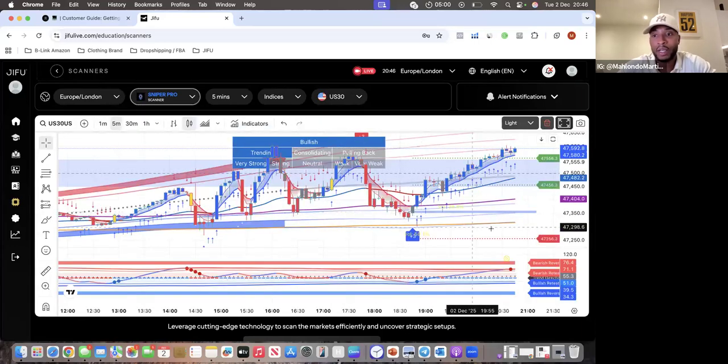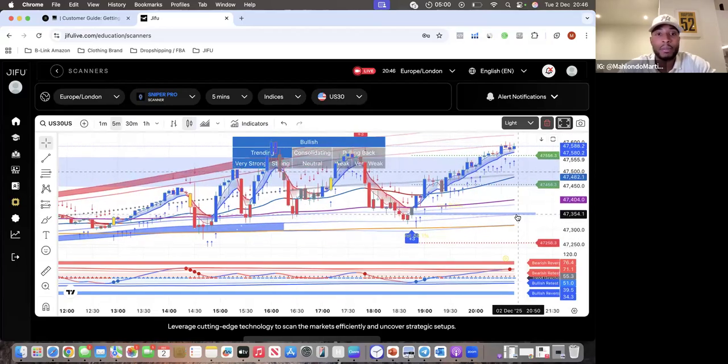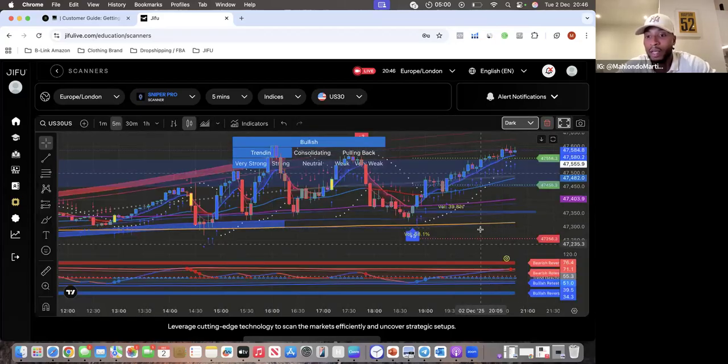We've got 9 different scanners you can utilize, but Sniper Pro will be your best friend and it will help you make money, right? So go over here. I personally change this to dark as your preference. You can do whatever you like.